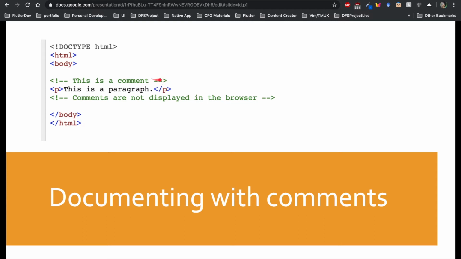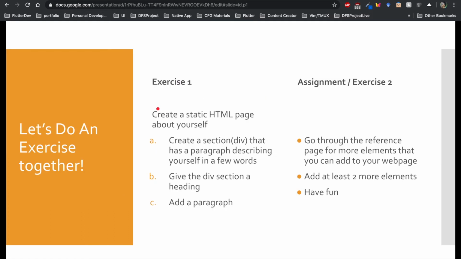If you don't have this closing tag there, this part of our code is going to be commented out, and then we will not see a paragraph displayed. Our comments do not show on the website, they're just there to help us read what our code is doing at that point in time. So now let's jump into an exercise.